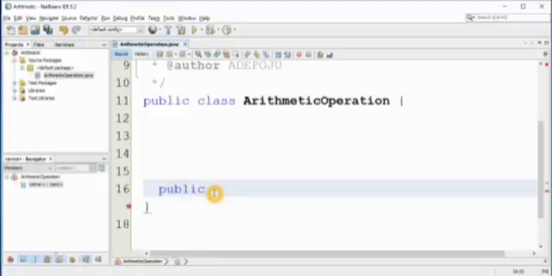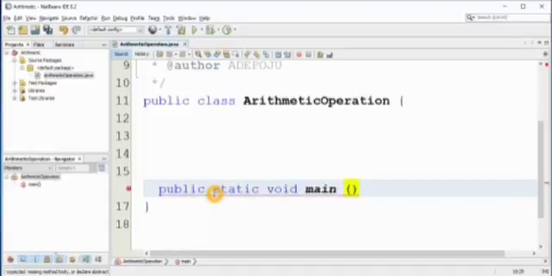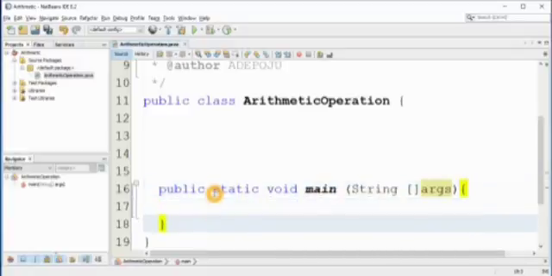So we have our public static void main, then open brackets, your String square bracket args, then close your parentheses, then open up your curly bracket. Now we've written our main method. Don't forget public, the access specifier, static void main String square args, then open our curly bracket.